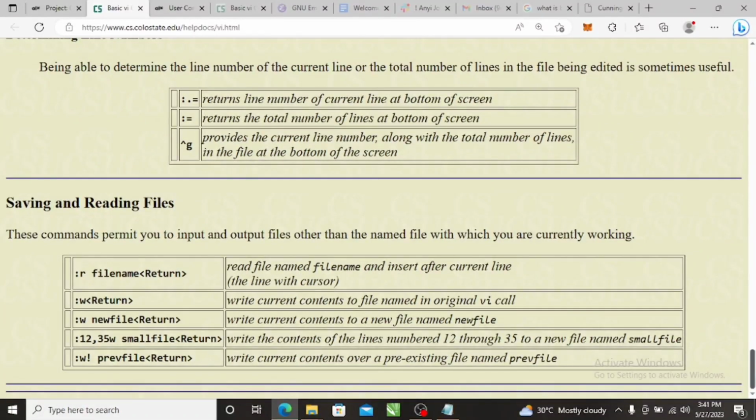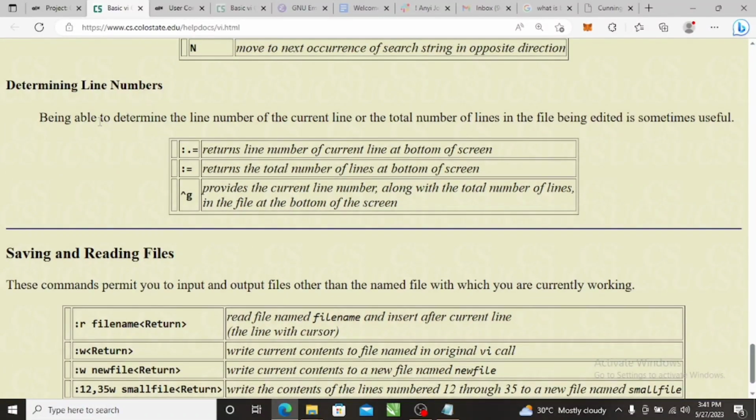So we have this one left, determining line number. Being able to determine the line number of the current line or the total number of lines in the file being edited is something useful. So this one we use to determine the line number. How many number of lines? So of the current line or the total number of lines being edited will be useful.